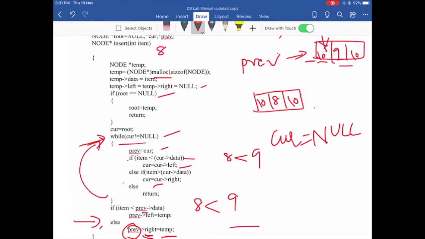So what we are doing is just updating the left pointer of previous and pointing it to temp. This was the temp node which got created. So here the left link is now going to be updated, and you are going to point it to temp. So this is how insertion happens in a binary search tree.